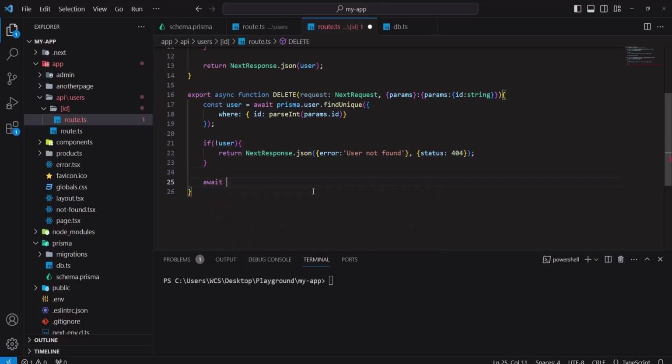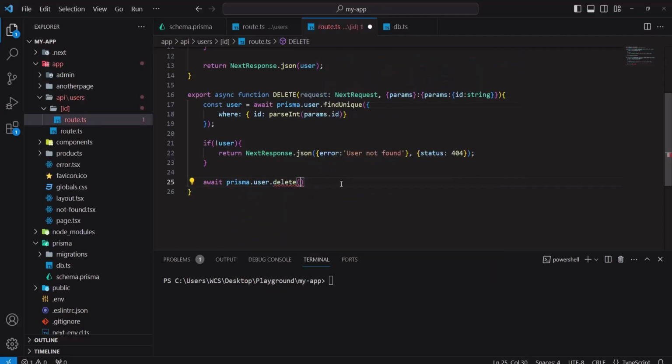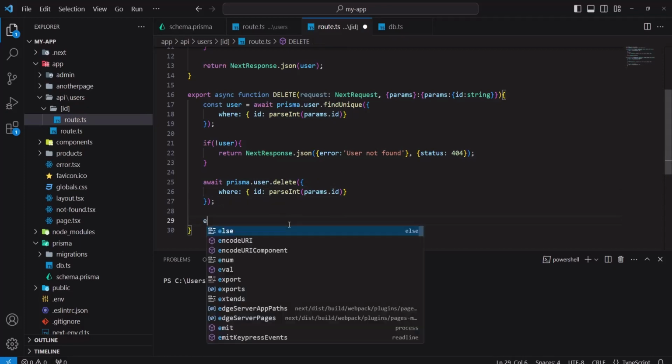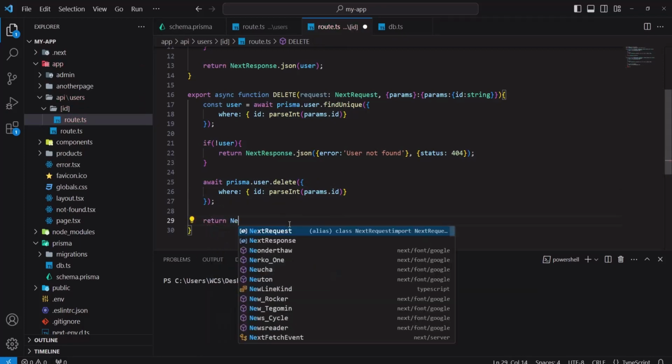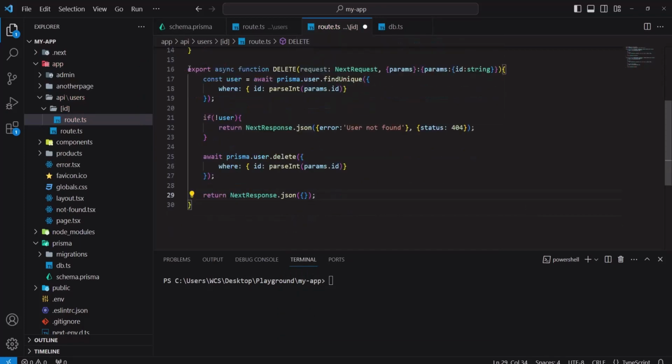So await prisma.user.delete, and here, like the findUnique, we will specify this where property, and it will delete the user, and then if everything is okay, we will return NextResponse.json with an empty object. That's it for the delete API.